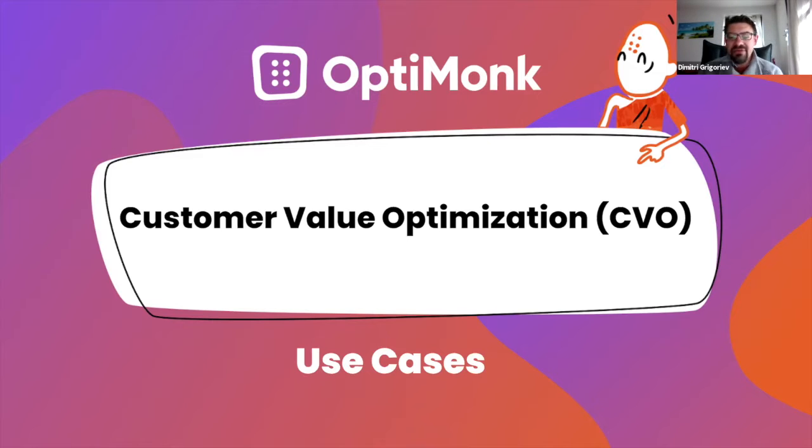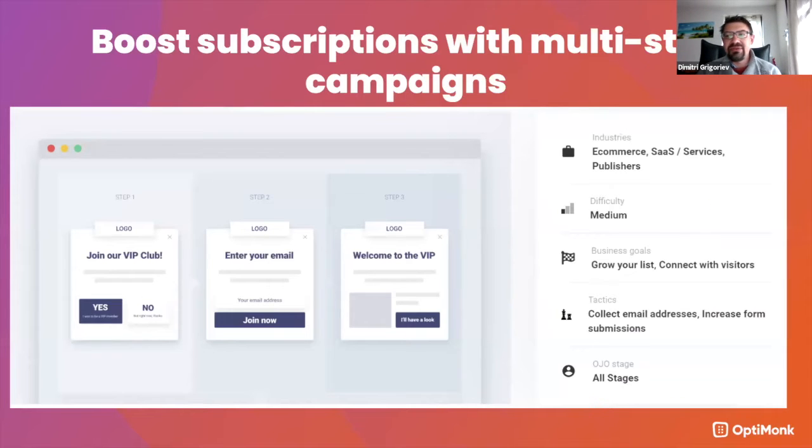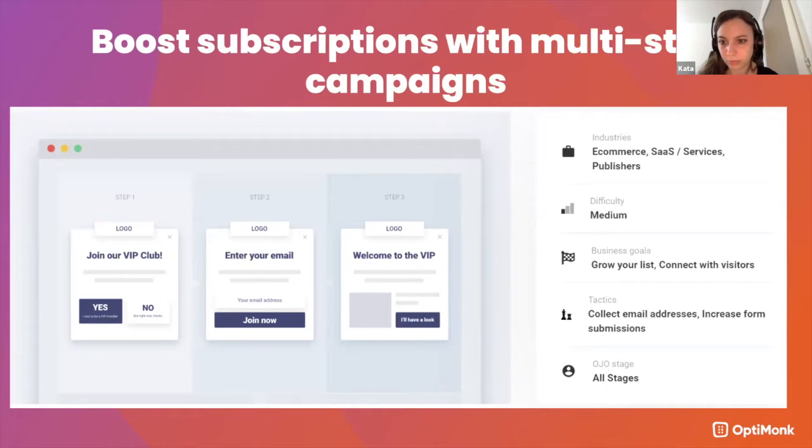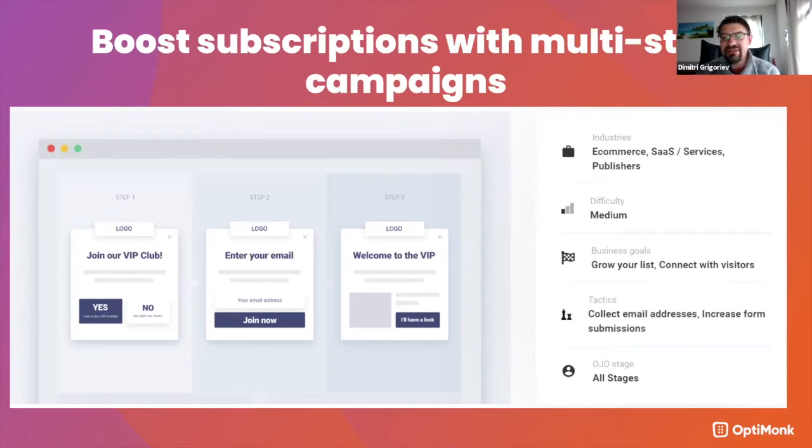So the first use case is using multi-step campaigns to increase subscriptions. Here you can see on the right hand side the business goal. The goal is to grow your list and to connect with the visitors by using tactics such as collecting email addresses and increasing form submissions. On the bottom here you will see the awareness stage. This is basically the full service stage in all stages.